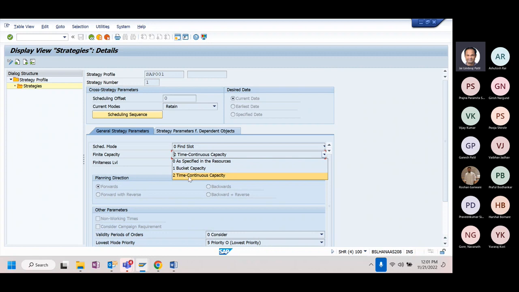That can only be possible if my finite capacity is time continuous capacity. What is bucket capacity? Bucket capacity means I want to work in hourly buckets. So I can schedule my operation either at 11 a.m. or at 12 p.m. or 10 a.m. There is no in between where I can start.